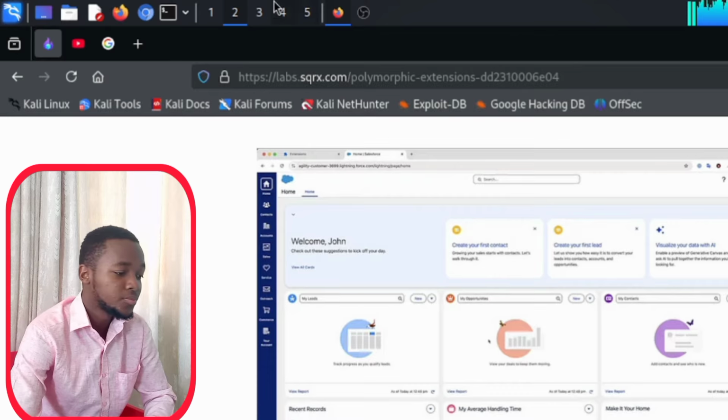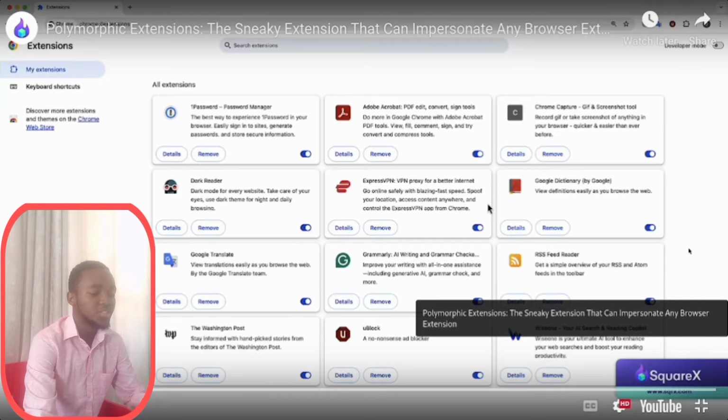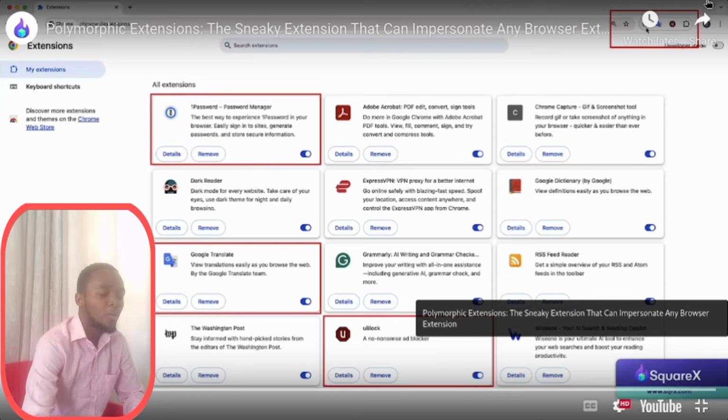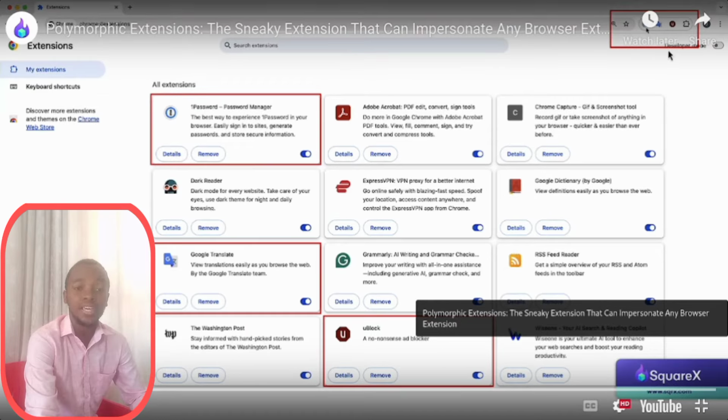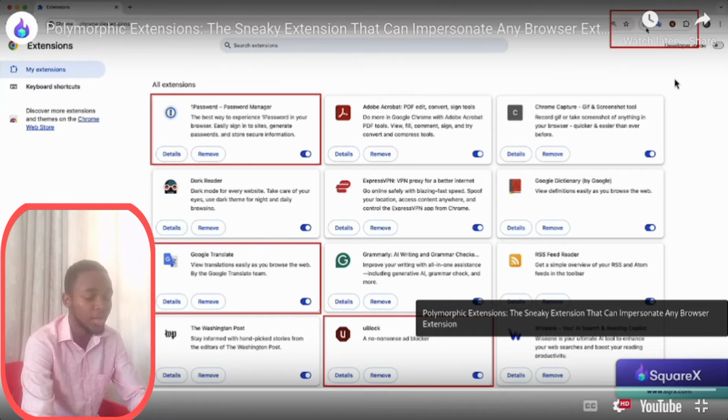Let's go. All right, let me make this screen a little bit bigger so we can all see together. Let me pause a little bit really quickly. I want you to focus right over here. As you can see, he has his three most used extensions pinned at the upper right corner: One Password, Google Translate, and uBlock. I want you to see this side because we are going to pin the malicious extension right over here. Let's go together. I don't want to leave anybody behind.